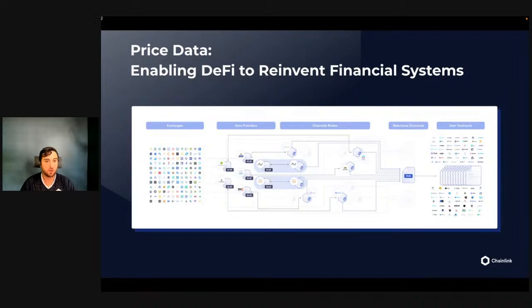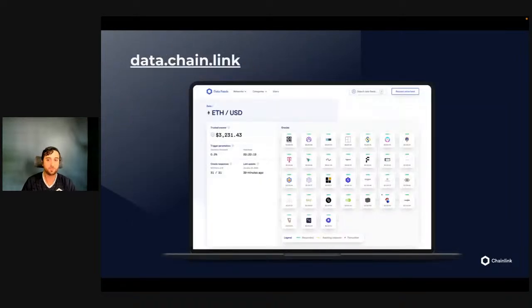All right, let's go ahead and move on to the next slide. So we can view these DONs on data.chain.link. If you just want to see them live in action and see what I'm talking about, we can go there. So let's go ahead and check it out.